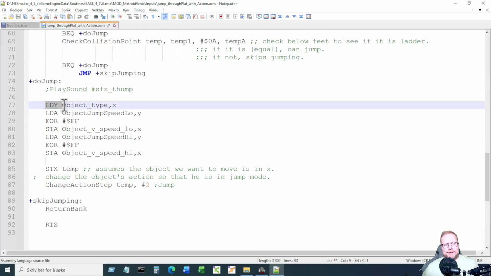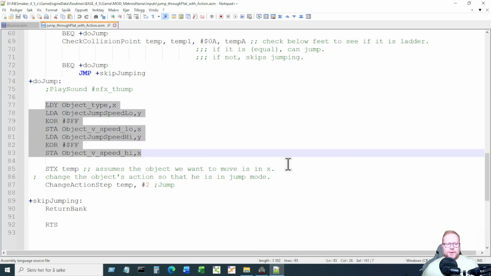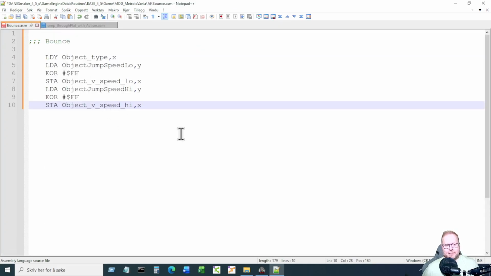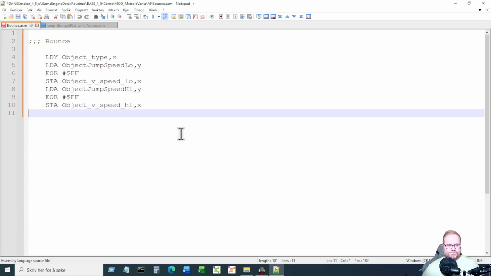So from LDY object type, X, these lines here are what actually makes the player jump. So I'm going to copy those lines, go back to my bounce AI file, and paste them in like that. And that's my bounce action.